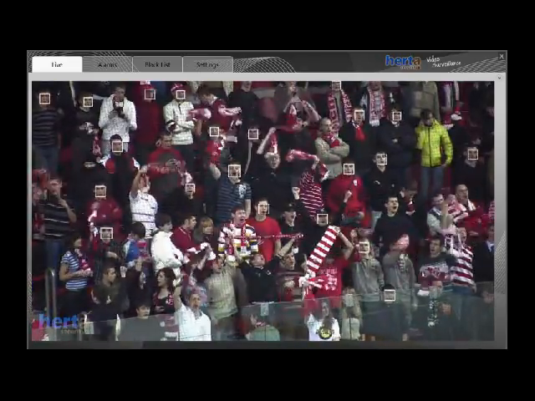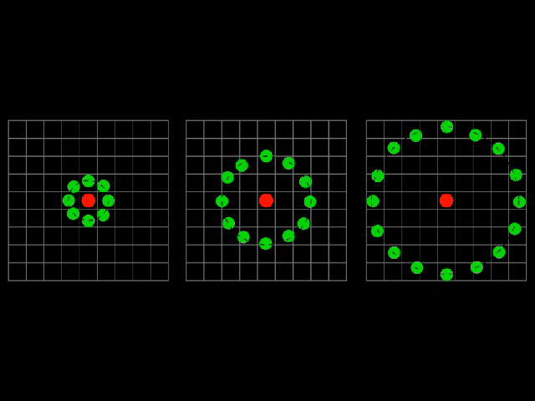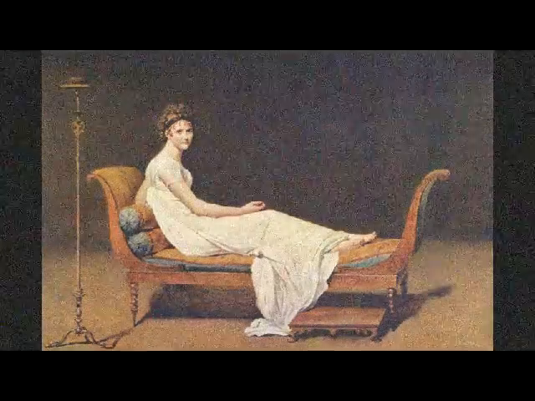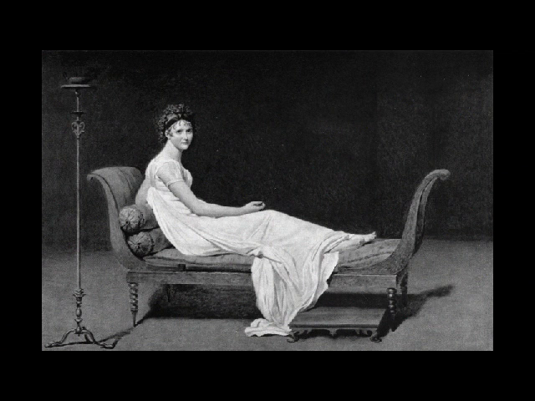So, how does face recognition work? Let's see a simple example using the local binary pattern descriptors. We will go through a universal pipeline from the start to the end. Let's borrow a portrait of Madame Récamier from the Louvre and hope they don't mind. After converting to grayscale, it loses some of the beauty, but we are not here to enjoy the art.